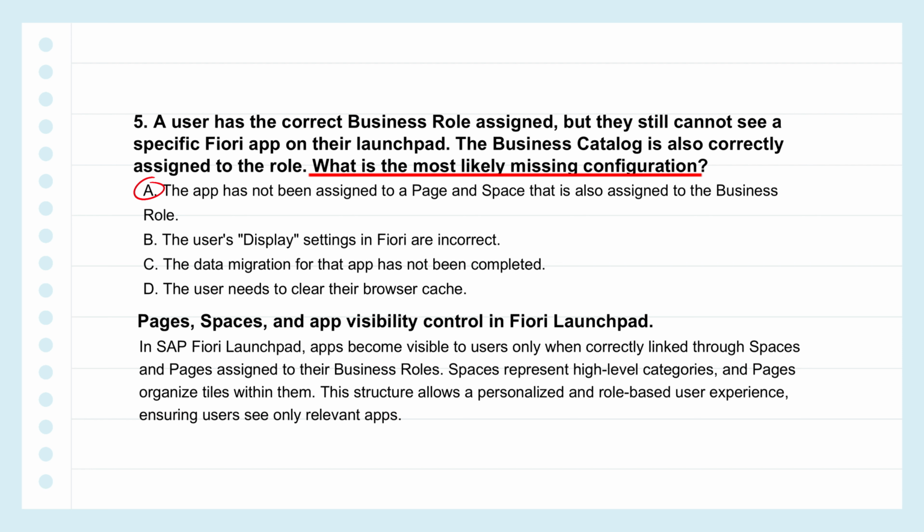Think of the Fiori Launchpad as like the main lobby of your application building. The business role gives you the master key to the building. The business catalog tells you which specific rooms, which apps that key unlocks. Okay, got the key, know the rooms. Right, but the page and space acts like the building's directory or the wayfinding system in that lobby. The app needs to be explicitly assigned to a page, which is then grouped into a space. And that space must be linked to your business role.